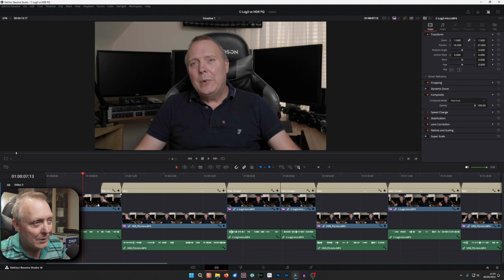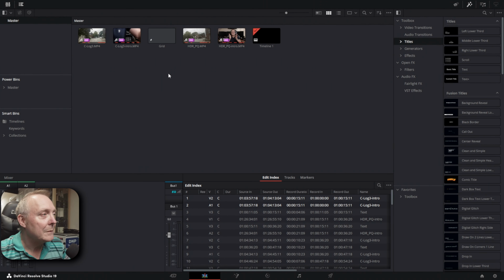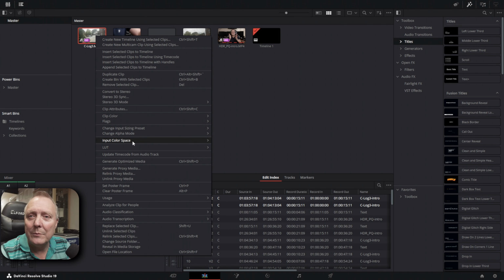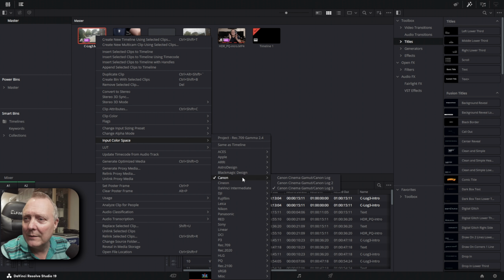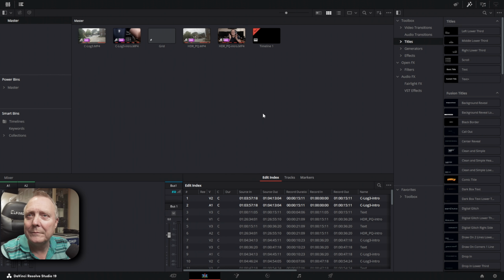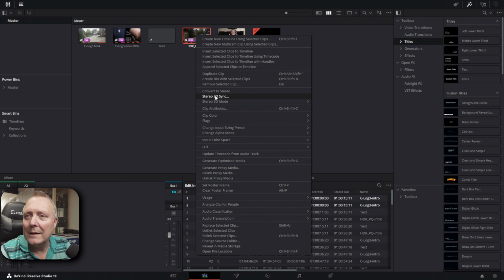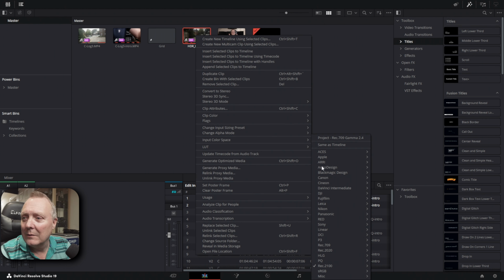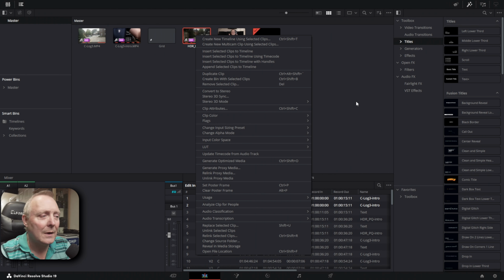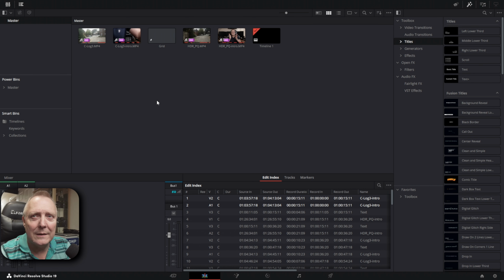So if we look at the actual footage, C-Log, I've done proxies, by the way, that's why it says proxies. What I've done is change the input colour space on the C-Log to Canon Cinema Gamut C-Log3, which is what we've got. And then the HDR-PQ's got that set to Rec 2100 ST2084, which is what Canon recommend.